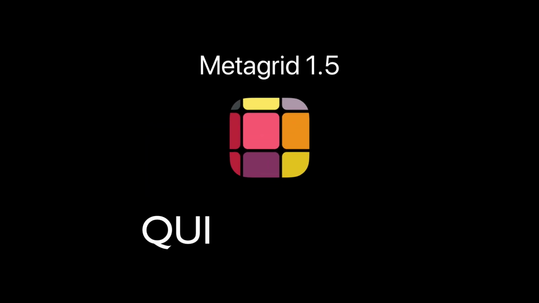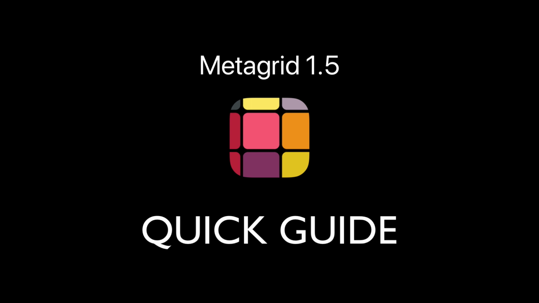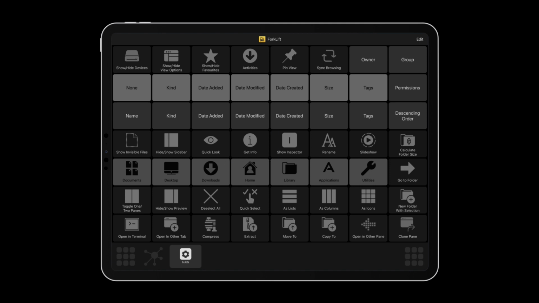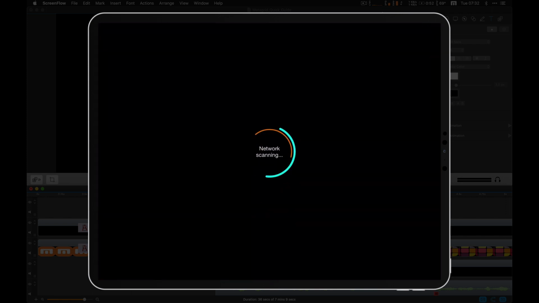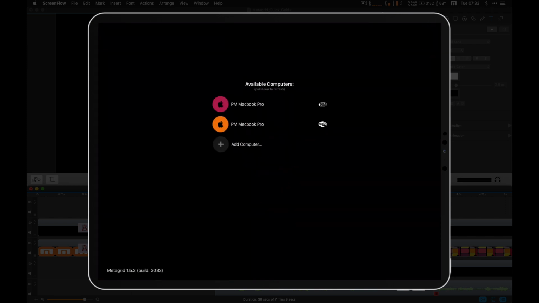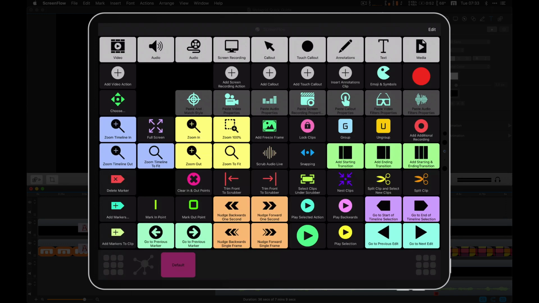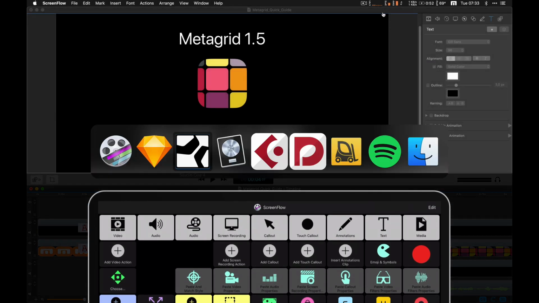Welcome to MetaGrid Quick Guide, a short video tutorial that will teach you how to create your custom workspace in MetaGrid by adding and editing buttons, views, and scenes for your favorite applications on Mac or PC. After you have connected MetaGrid to your computer, the first thing you will notice is that MetaGrid reacts to changing applications in focus on your Mac or PC.